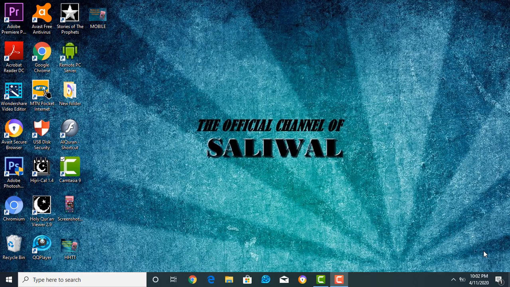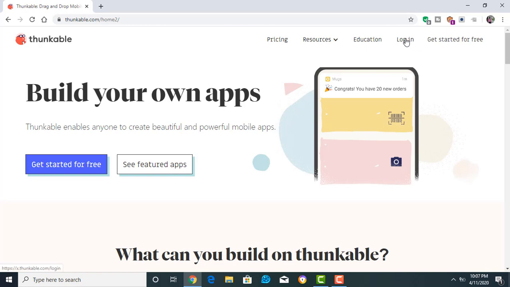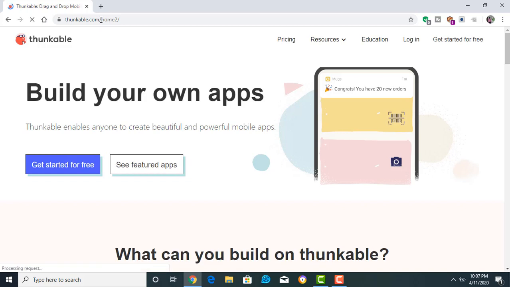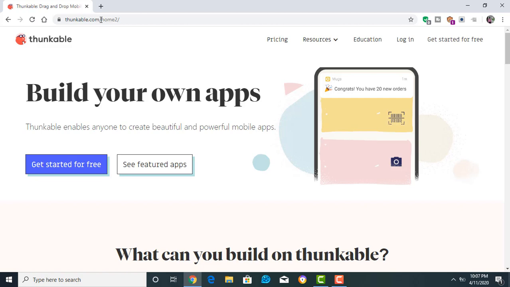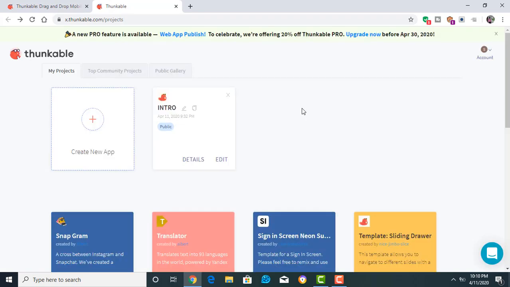Okay, let's get started. Now, let's launch our browser and log onto Tankables. Now on this platform, click on login here to log onto your Tankable account. Now if this is your first time of logging in, it will ask you to provide your Gmail account and your password. But since this is not my first time, it will take me straight to my project page. Now on this page, you will see the list of all the projects you have created. That is all the apps you have created.